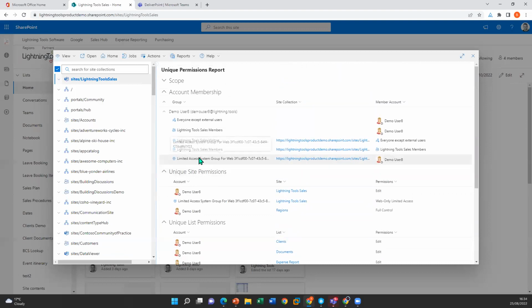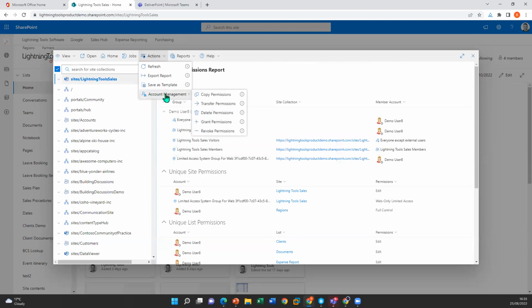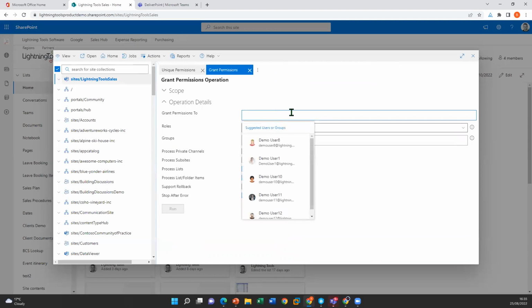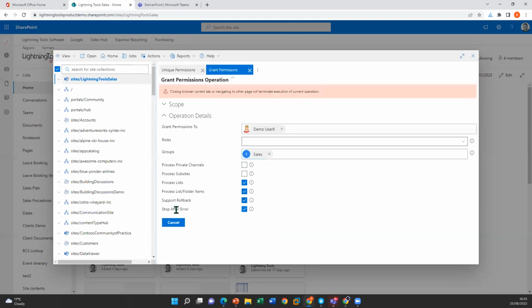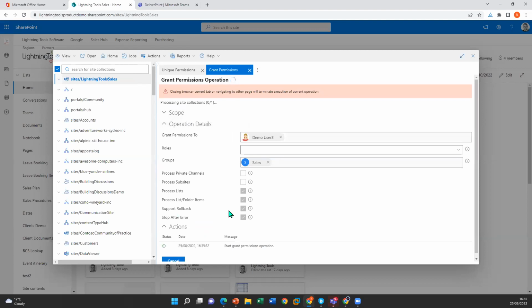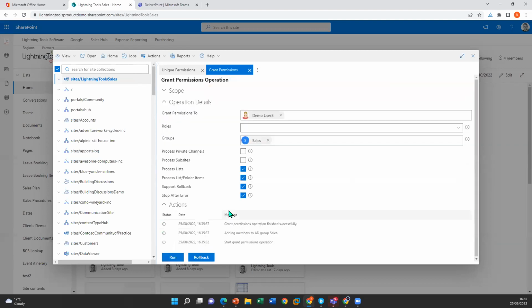So what we might decide to do is actually grant permissions, which we can do from the actions menu here. So we could go through to the account management, say grant permissions. I'm going to grant permissions to demo user 8, not by making them have a direct permission, but putting them in a group. So I could put them into the sales group. So I think it's this one here. And yeah, again, I can refine what subsites and lists and folder items, etc. I want to include. I can also support the rollback just in case I need to. And that'll go through and do that granting of permissions by making that user a member of the group. So they've been added to that.